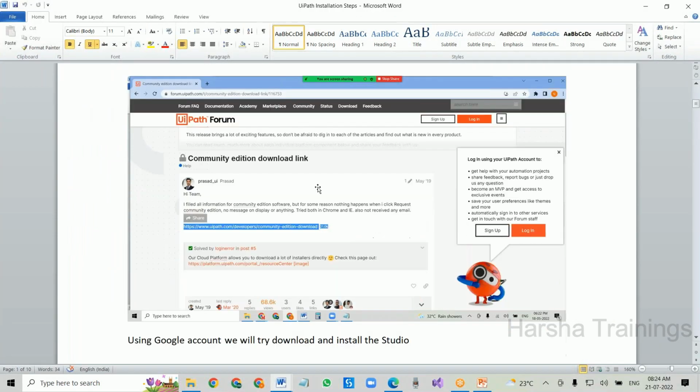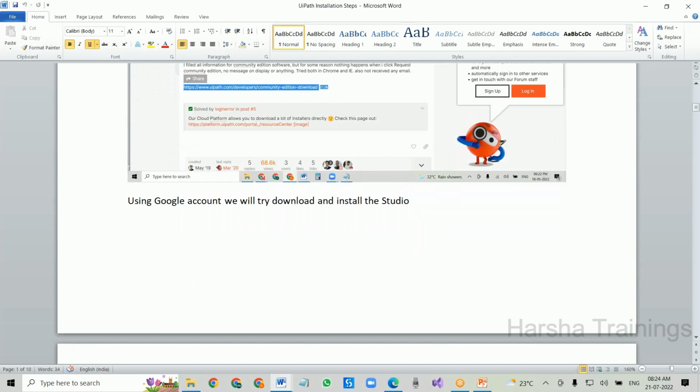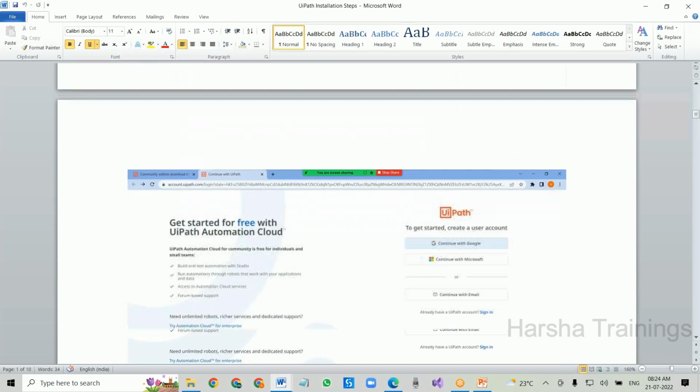So we see this, right? Click on this link, and it will ask for your Google account. Then you can use the same Google account to download it.